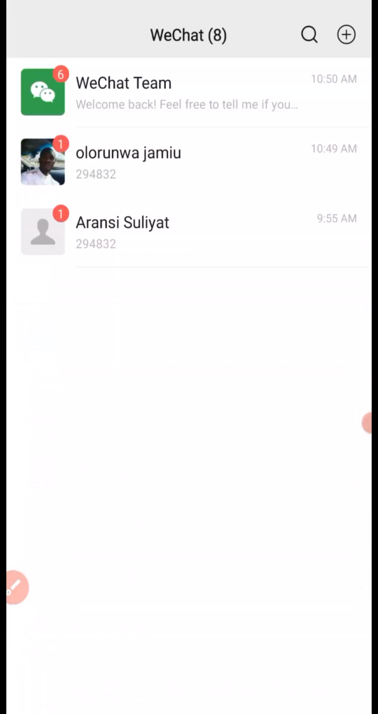So this is how you can transfer your Wechat account from one phone to another phone, step-by-step tutorial.